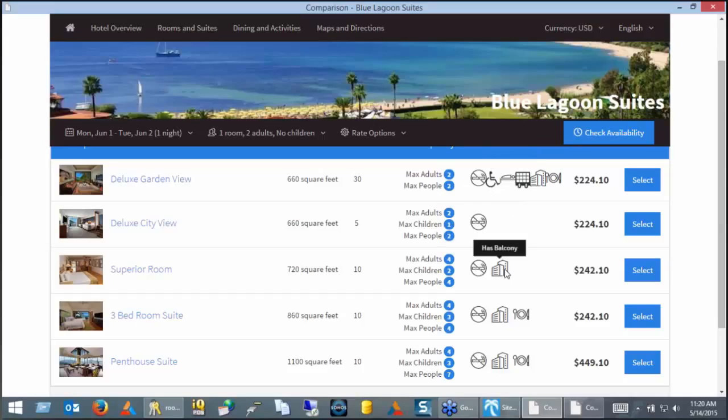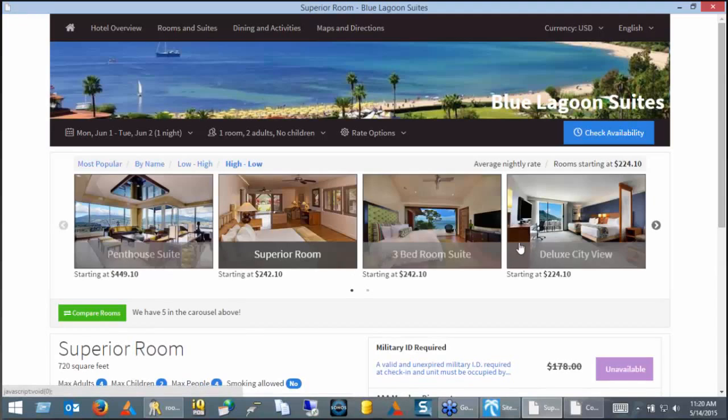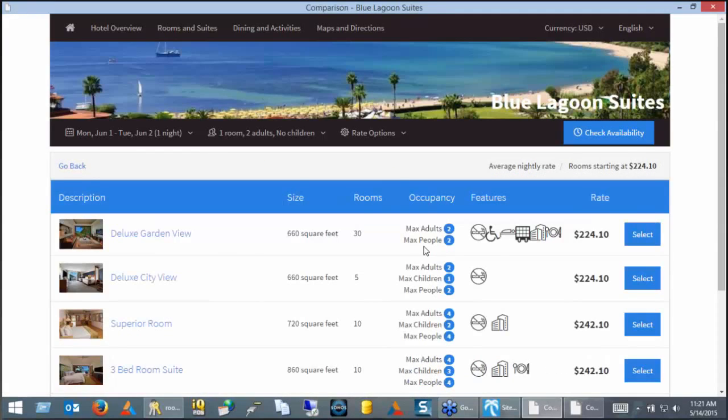So we can see that smoking is allowed if it has a balcony. We have new icons coming, so don't worry. But you can take a look at the different rooms and the square footage and how many rooms are at the property, and go through in a comparison view or in a carousel view. But again, don't worry about this look. It's going to look a lot cleaner and a lot better.